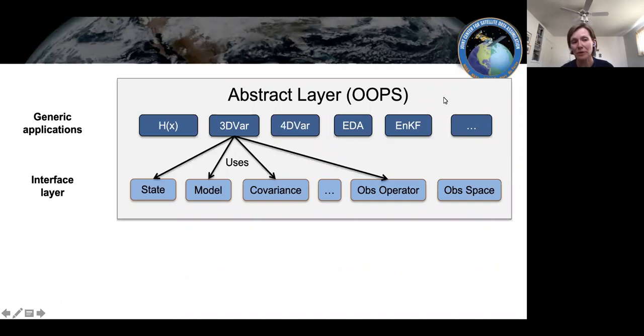So all those applications and all the data assimilation algorithms live inside the OOPS repository. And the way they're written is they use the abstract interfaces that are also defined in OOPS. For example, state and model and covariance, obs operator, etc. The abstract interfaces, not the concrete implementations, are what you can find in OOPS.